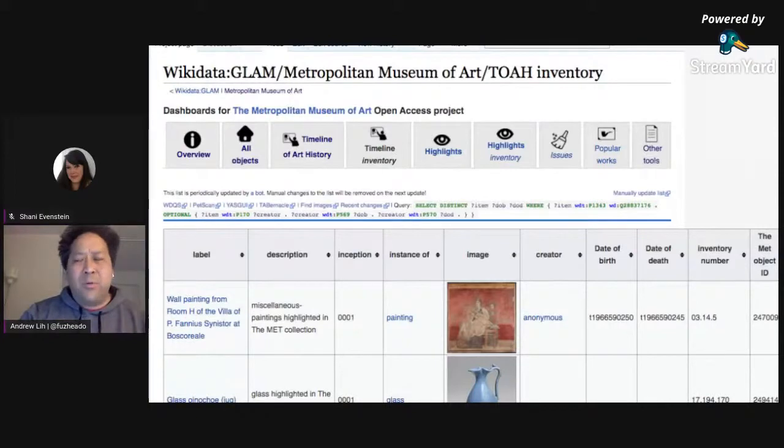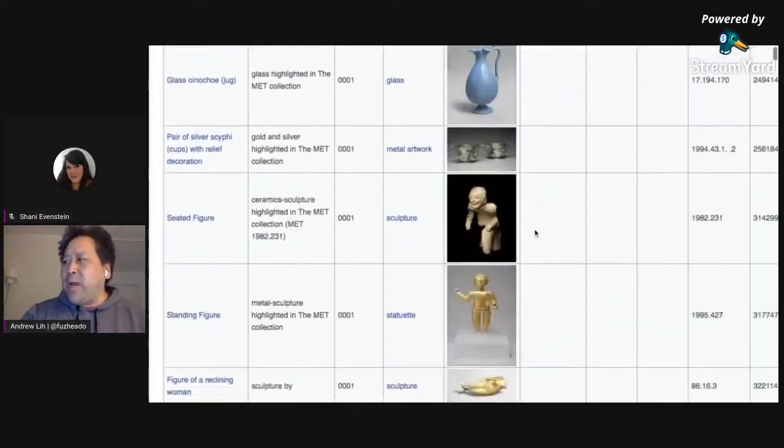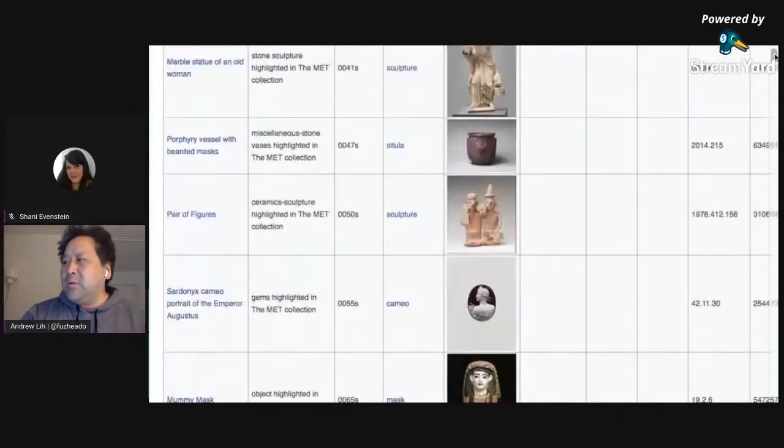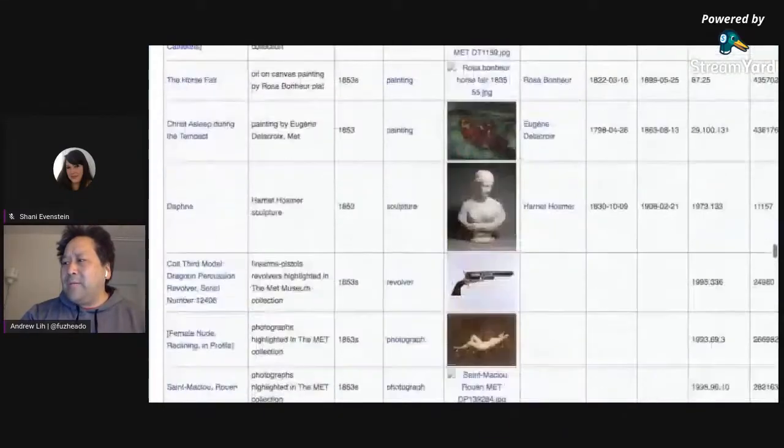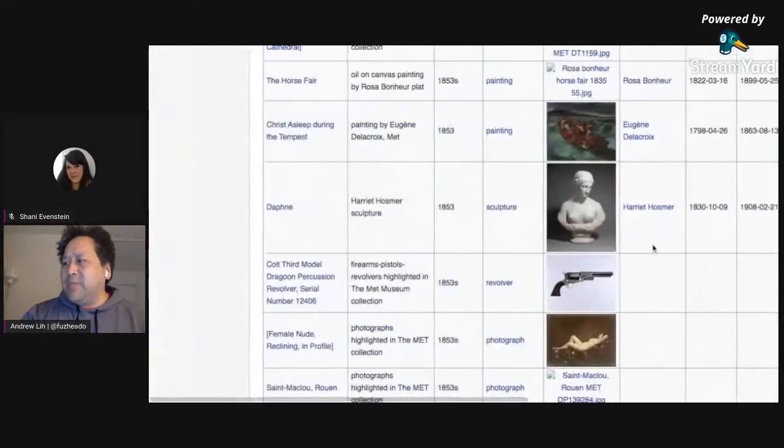That means that people who don't know anything about Wikidata can benefit from Wikidata by seeing these reports with images and all this information here. And it's just a great way to showcase to museum people what we have right now. And you can see all this information there.